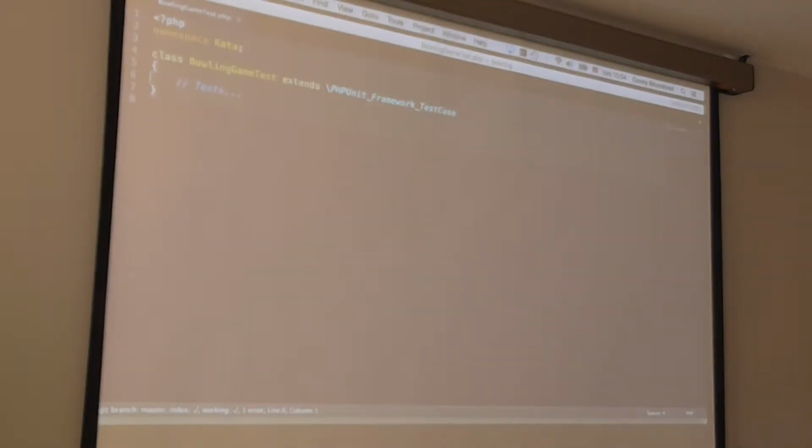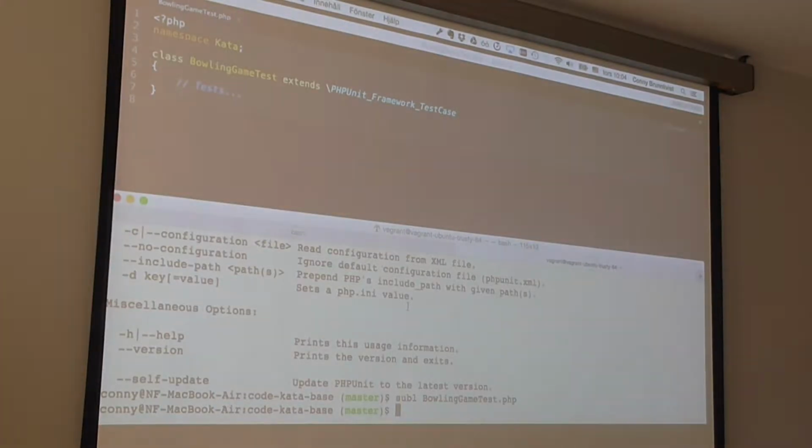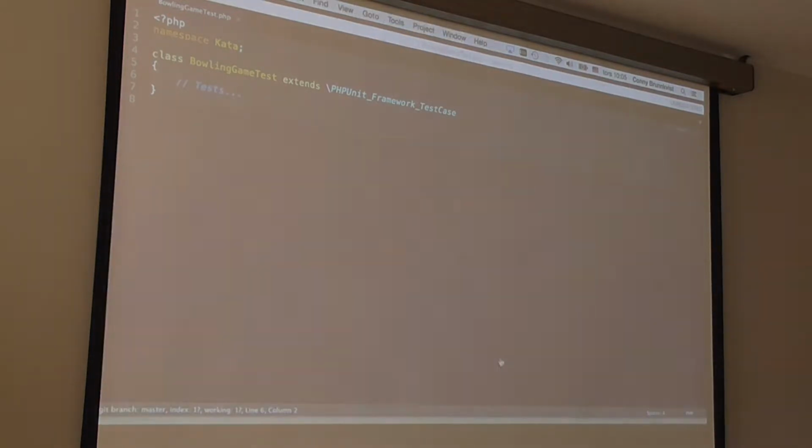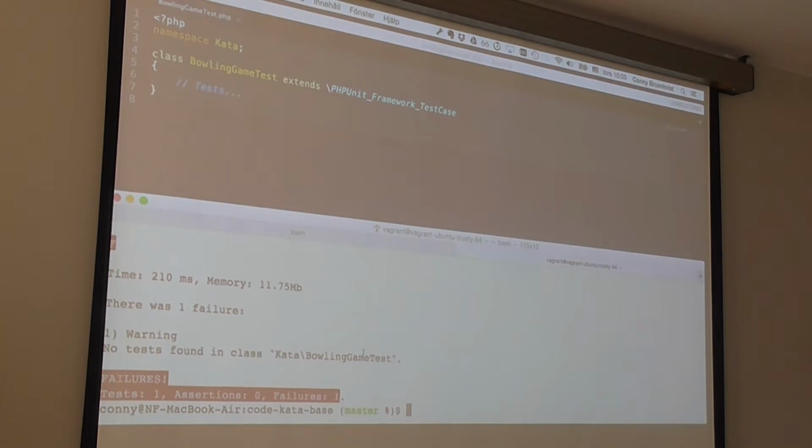So we have a test. Does it fail? We should, of course, check that. We have to move this package over. It's in my view. I can't really see what I'm doing. Ooh, we have a failing test because we don't have any tests.